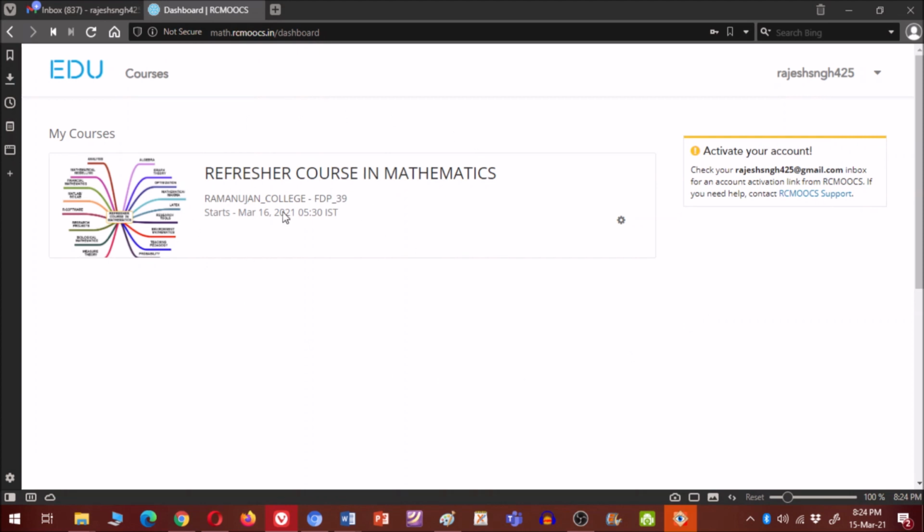This is the course card. It will show details when we run this course, but right now, because the course is not running, it will start from tomorrow. As you can see, it is stating that it starts March 16. That's why there are no details right now, but when it starts, you will see view course here. You will see some links here.